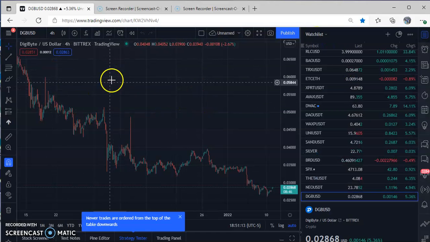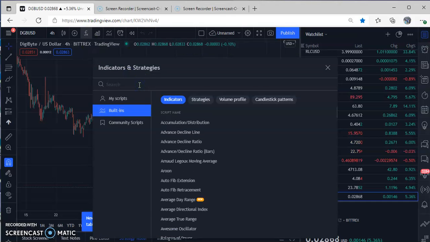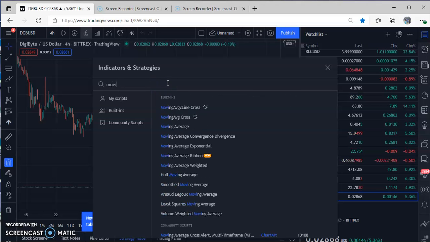So first thing we're going to do, go right over here to this FX. That's your indicators and strategies. Click on that. Go to your search right here, built-ins and indicators. We're not doing my scripts. Those are really in-depth. You can actually set up trading plans to run automatically. But we're just going to do built-ins, indicators. We're going to hit moving average. Just type in moving average.